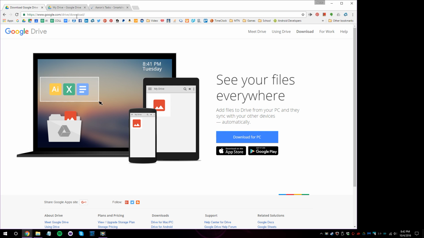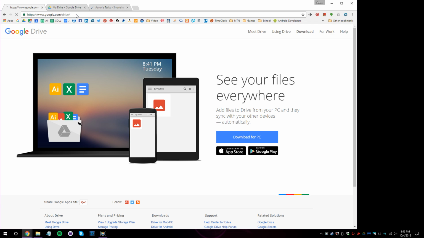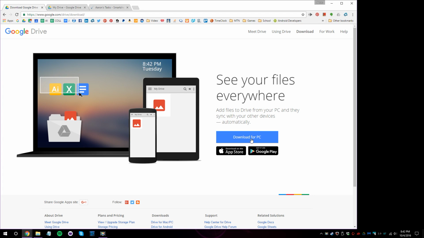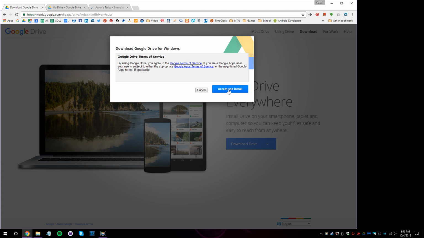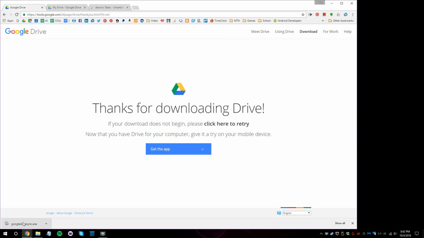If you just go to google.com/drive, even if you go to /drive, it will take you here, and in the top right you can click download. It will bring you here. Click download for PC. Click accept and install. As you can see, it popped up down here.